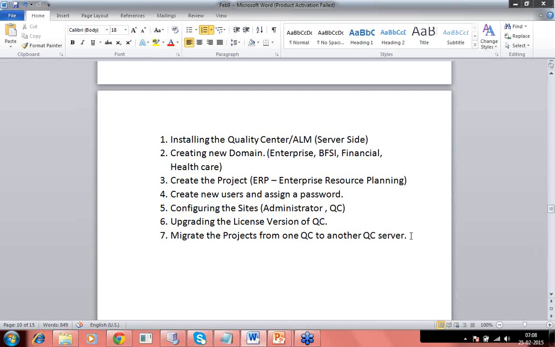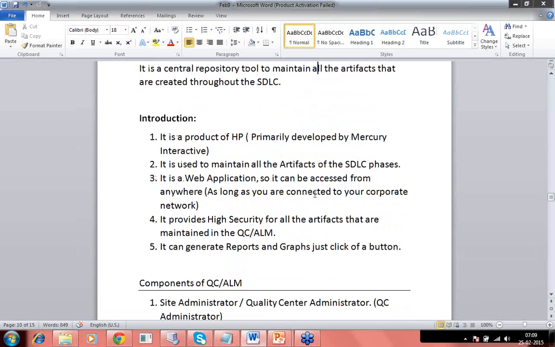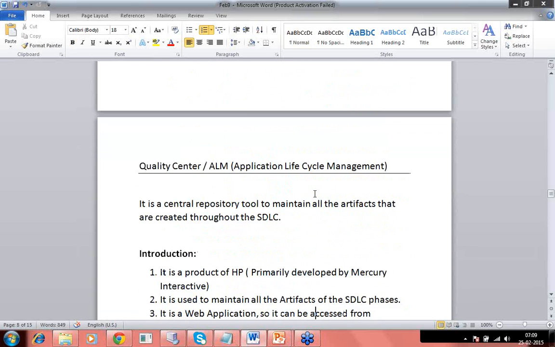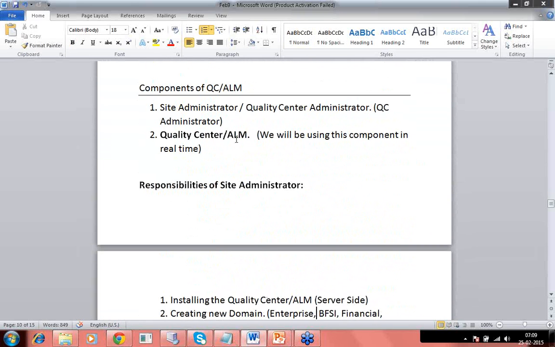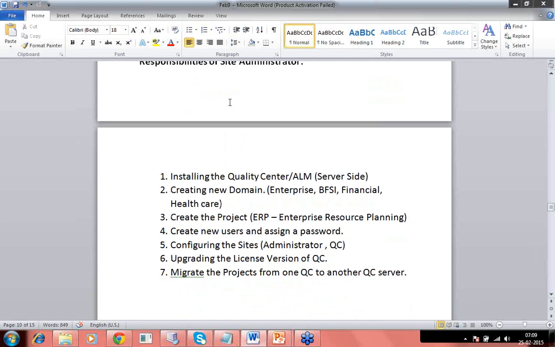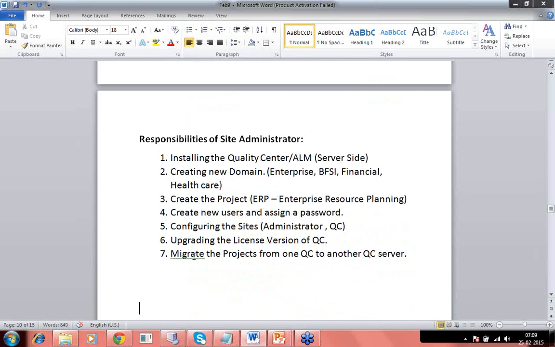So these are some of the primary responsibilities. Any questions so far? Let's start looking at the practical now. We have understood enough introduction of what Quality Center is and its components. But remember one thing, you're going to work only in this one. You're not going to work on the first component at all. But I'll quickly show you how the administrator works in a real case, and how he creates new people and things like that.